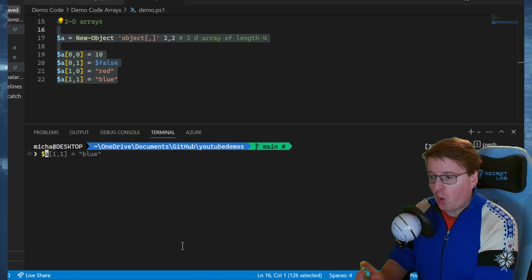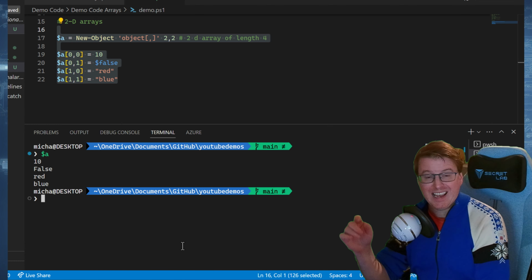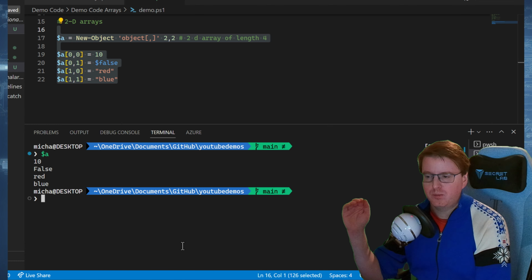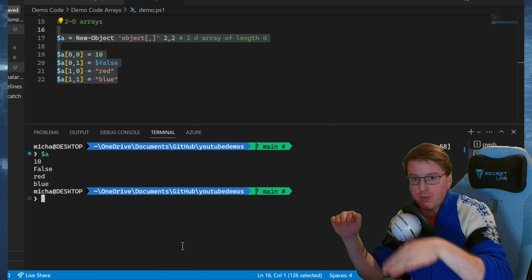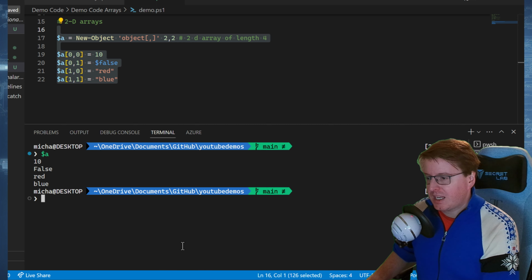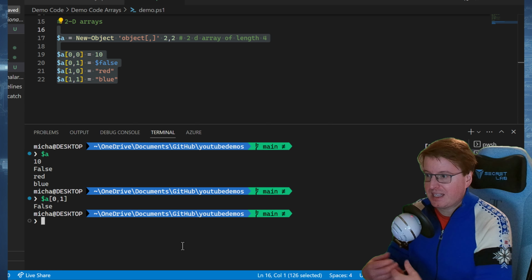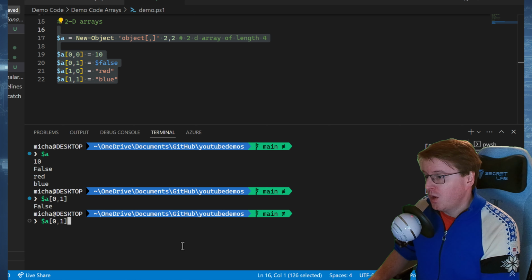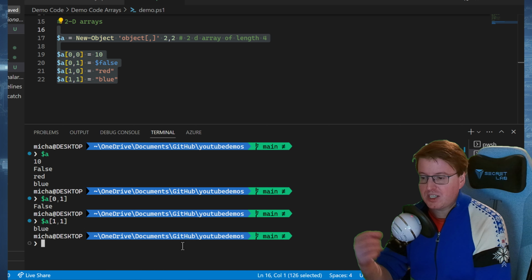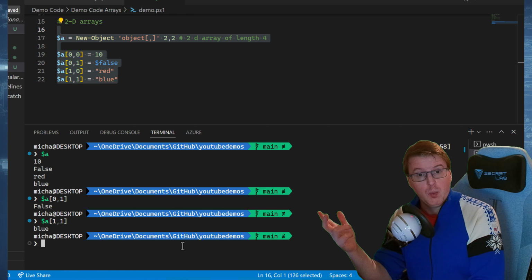Now if I just call that variable, so call $a, I'm going to get all 4 of those things come out: 10, false, red, blue. It's going to work its way through that grid. But I can actually call individual objects inside that. So 0, 1, and I'll be able to see that that is equal to false. Or if I go to 1, 1, that's going to be equal to blue.